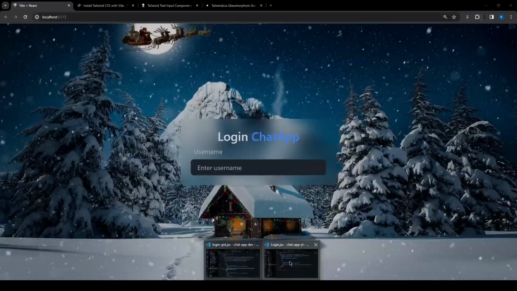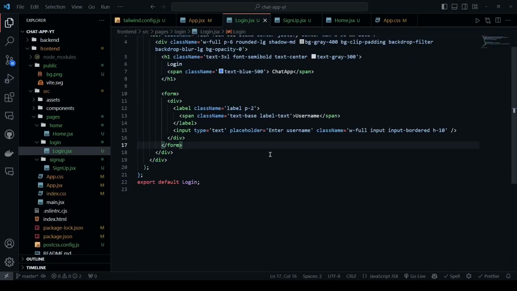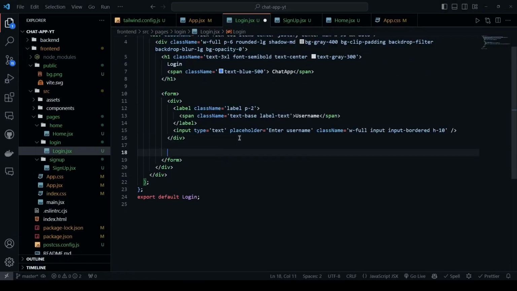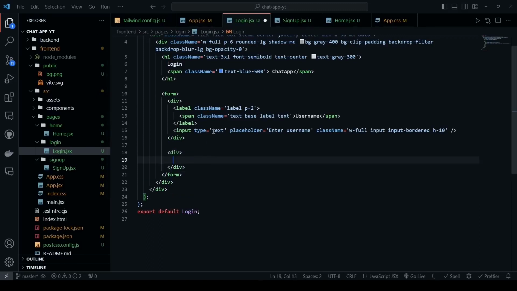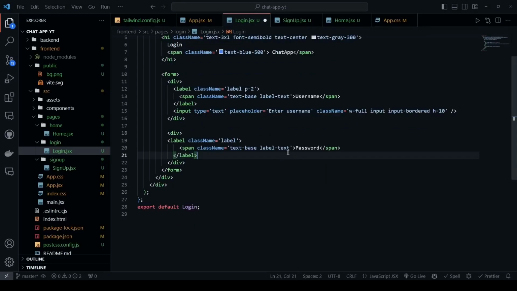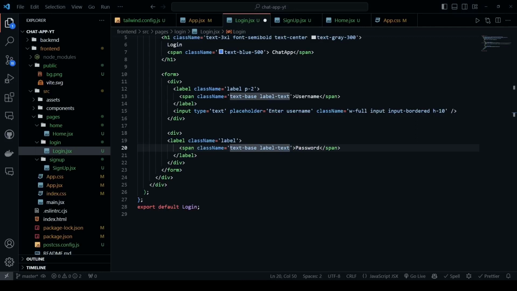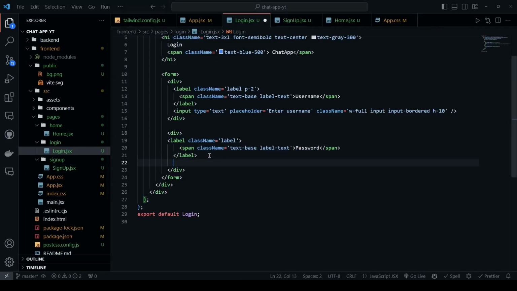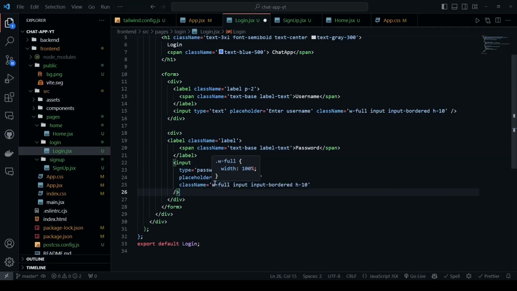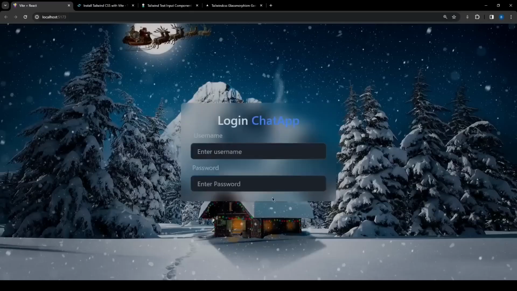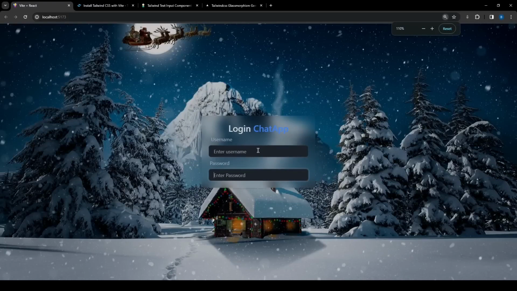Now let's move on. We're gonna have one more input. So below this div, and again, I will just say one more div, and I will copy paste it. So this is the password, label password, and then we'll have the input for it. So input type of password, the placeholder is enter password, and again the same classes. Now if you take a look at that, it is the exact same thing.